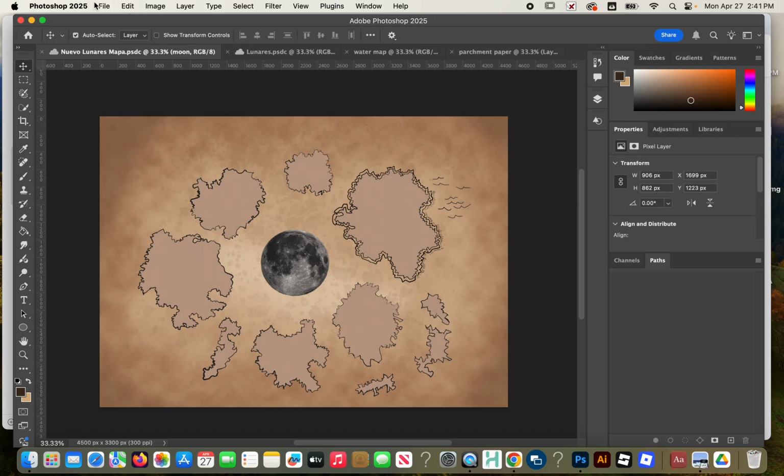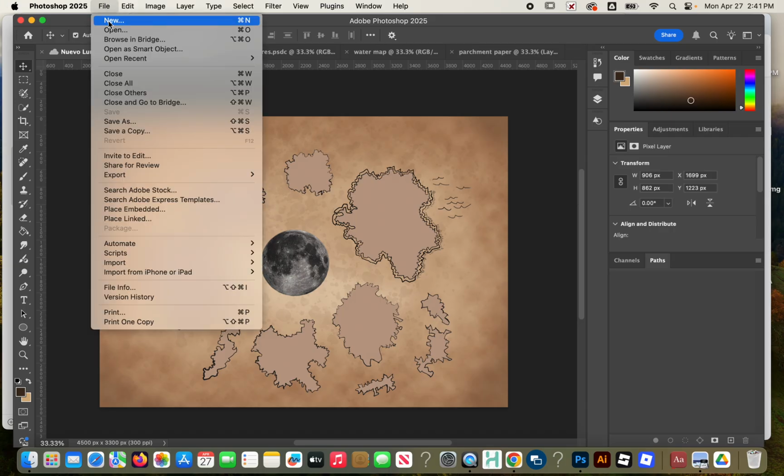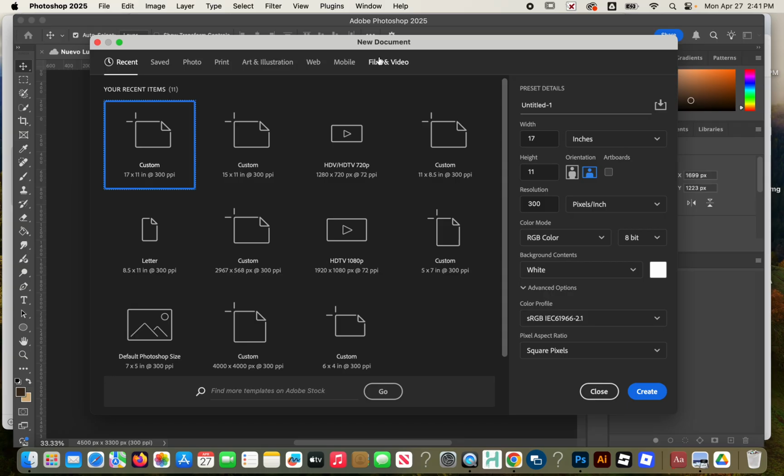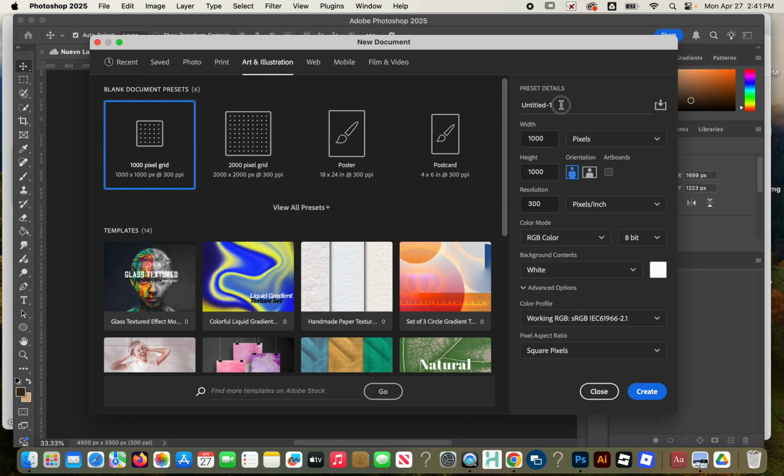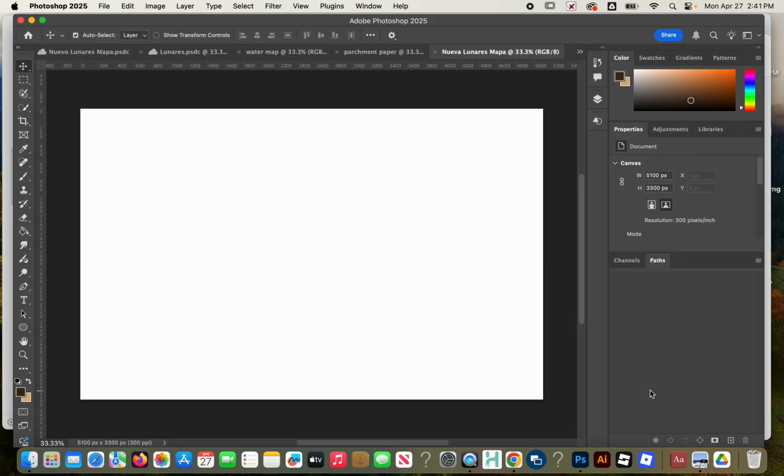So let's get started. File, New. I go to Art and Illustration. I call this my Nueva Lunares Mapa, right? My new lunar map. And then I change this from pixels to inches. This is 17, and the height's going to be 11. Okay, and I hit Create.